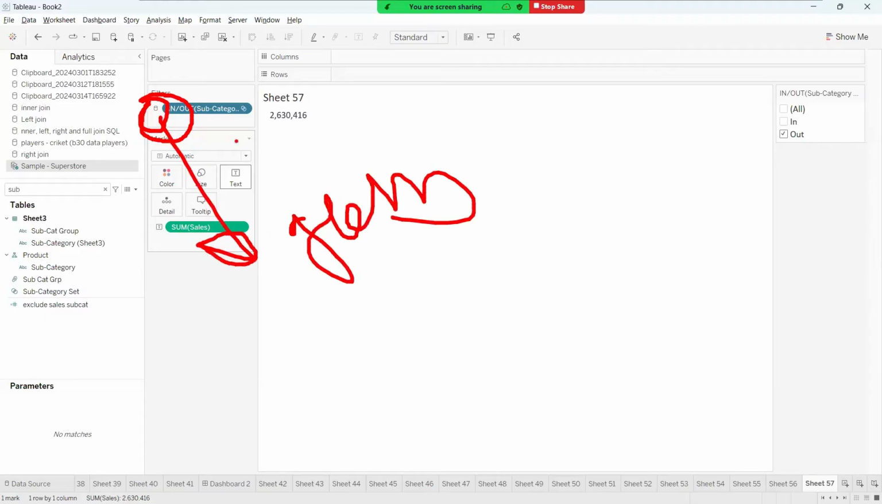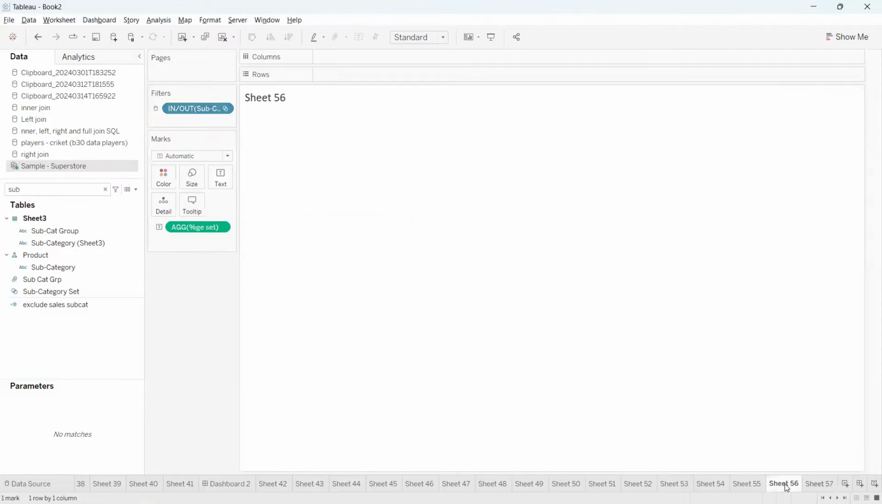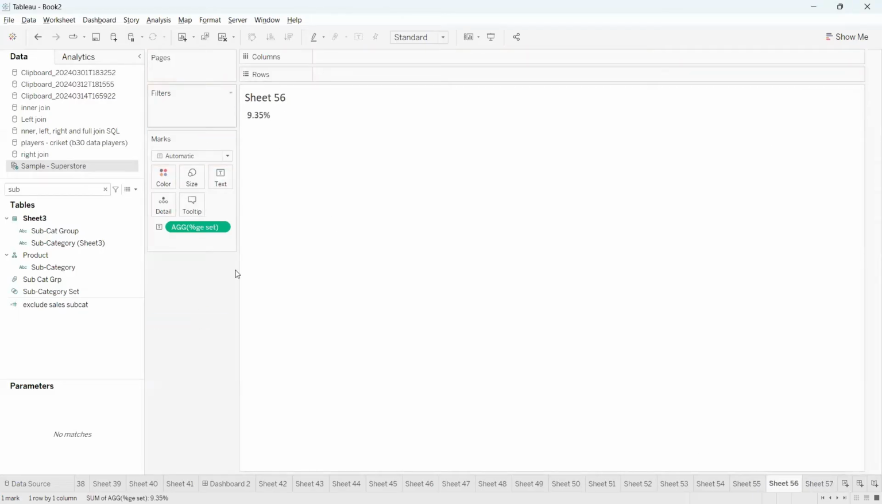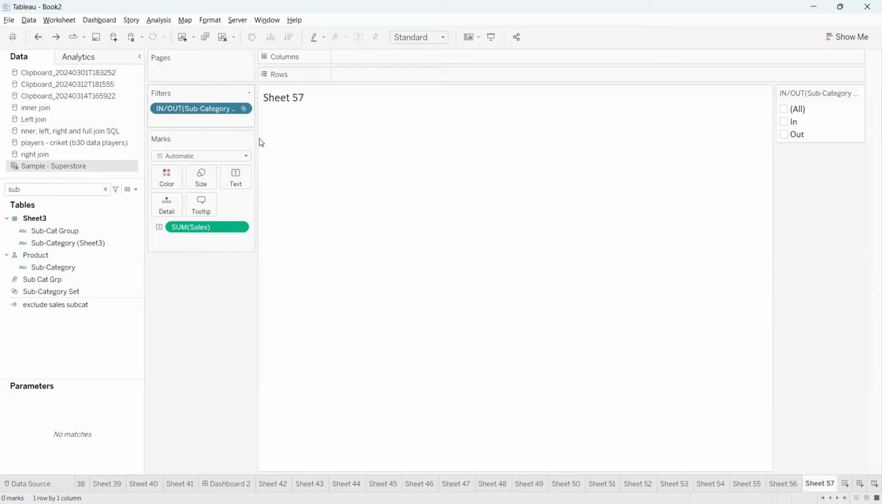Global filter means this filter will be applicable for all the sheets which are created from this data source, this sample superstore data source. For example, if I go to sheet 56, you see by default that filter is applied here also. So that is the meaning of a global filter. Just click on this drop down, simply click on only this worksheet. Now when you go to this, it won't apply that. Just go back here. Okay, so these sets are very important.